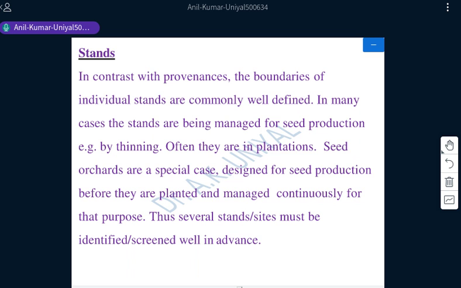In many cases, the stands are being managed for seed production. It is actually done by forest departments or sometimes by forestry research organizations like FRI. This seed production area is managed by thinning of the off type plants, those that do not meet the desirability of seeds, or the size, shape or form of that tree.